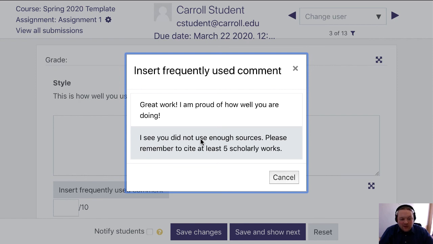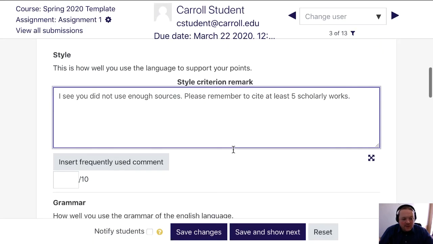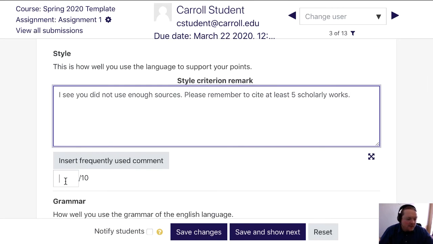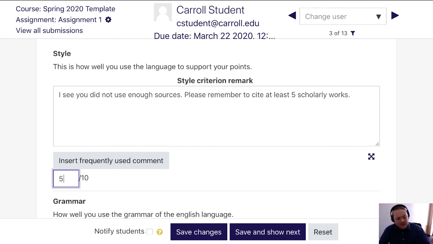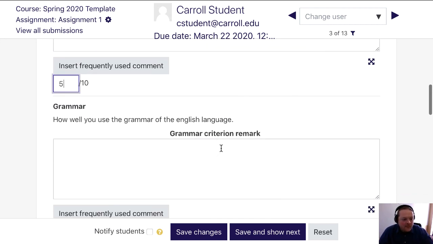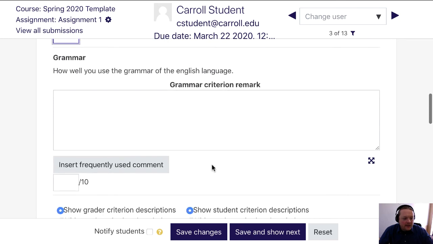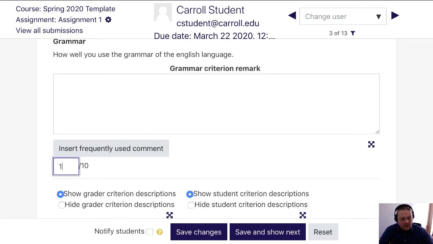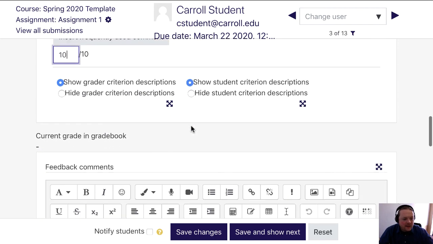Maybe I want to use this one. I see you did not use enough sources. Please remember to cite at least 5 scholarly works. Maybe they didn't do so well. I'll give them a 5 out of 10 here. And maybe they did really well on grammar. I'll give them a 10 out of 10. I don't need to add anything else there.